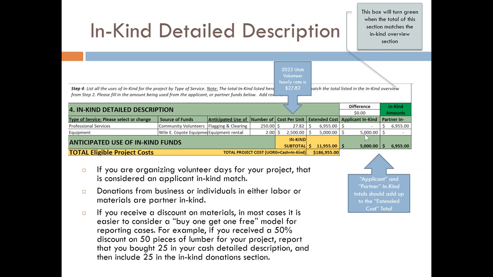We'll add these up and we'll have our $11,955, which is the same we had in Section 2 in the in-kind match overview. This box right here will turn green if this section matches that Section 2 total, and once again, we see our total project cost right here.